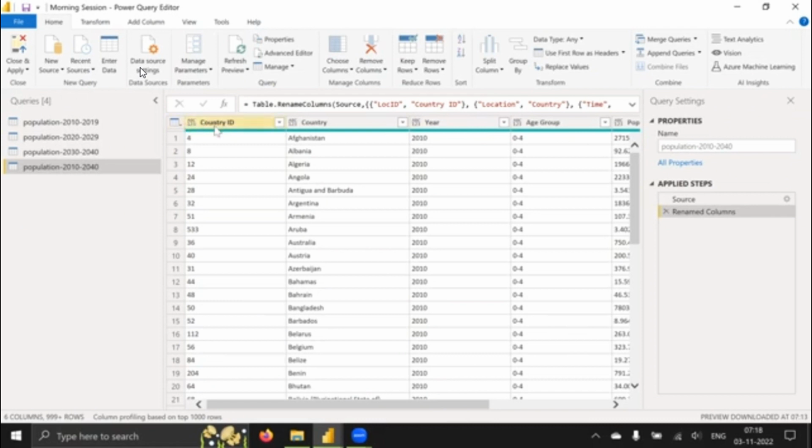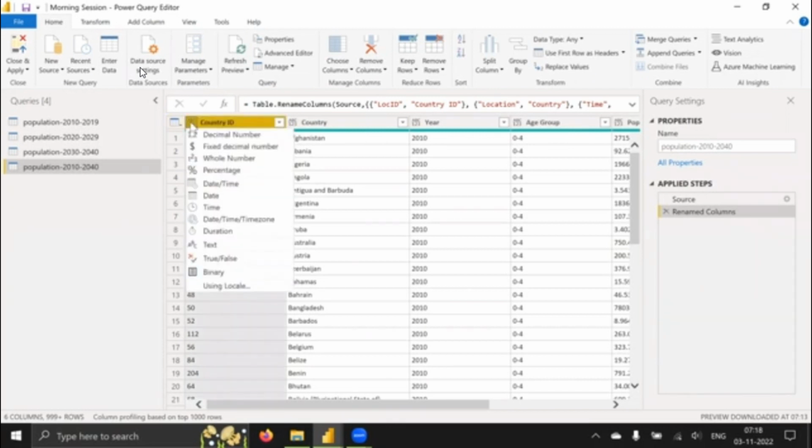The data type icon is present to the left of the column names. When you click on it, you get several options. The first section is the numeric data type. The second is the date time data type. The third is text. Fourth is the Boolean data type. Then comes the binary data type and using locale. Using locale is nothing but the regional settings. I will show you how exactly this works.